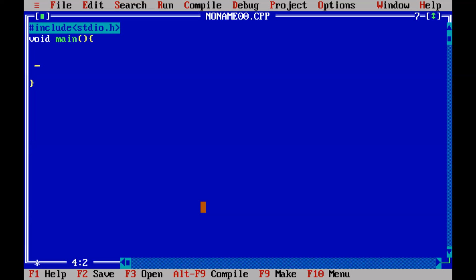Hash include stdio.h and void main. And then I'm going to write a printf statement, that is, welcome to Ashok IT Hyderabad. Some message, any message you can give, guys. Then finally I'm going to have the getch function.